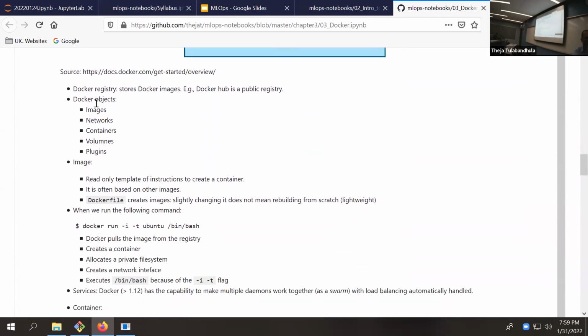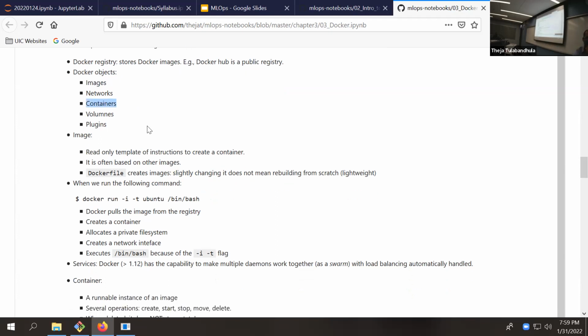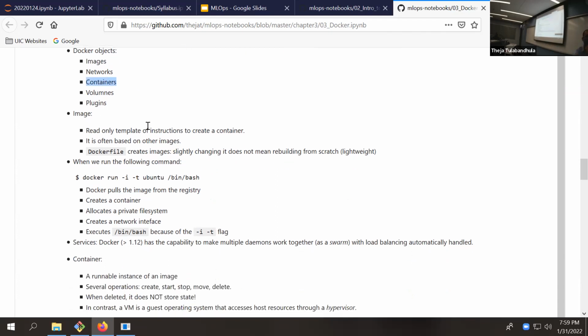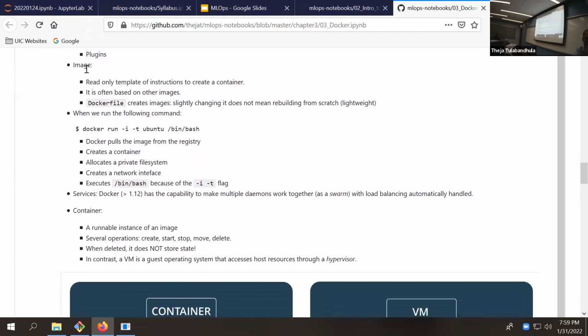Although here we have listed a few things, like what is a Docker registry: as I said, it stores Docker images. What are Docker objects? There are several objects, but we will be primarily interested in images and containers. Images are starting points for creating containers, and we'll see in a couple of minutes how to create one. An image is created using what is called a Dockerfile, and we'll see an example of a Dockerfile today.